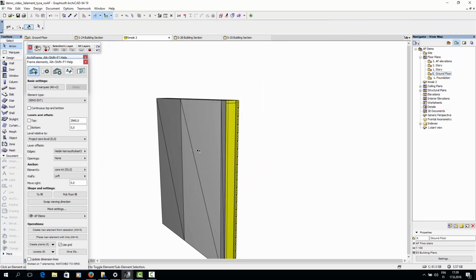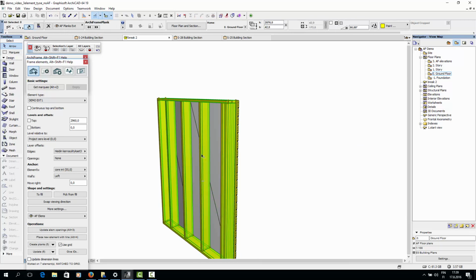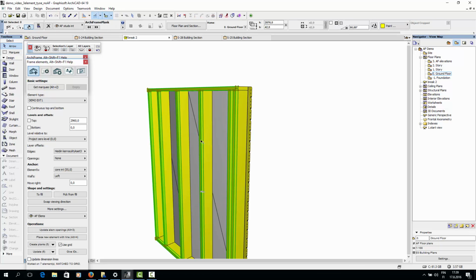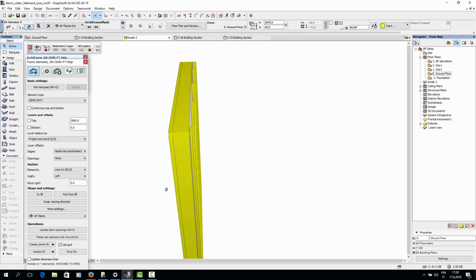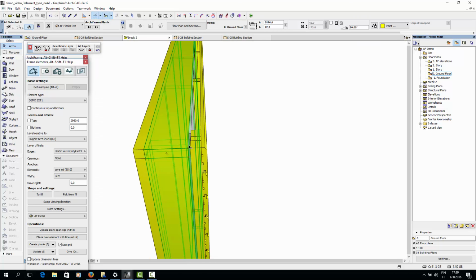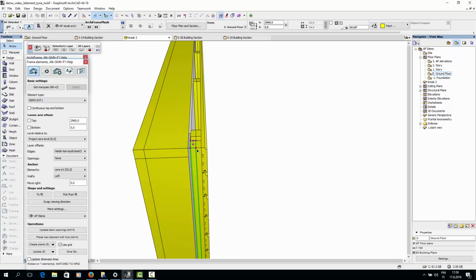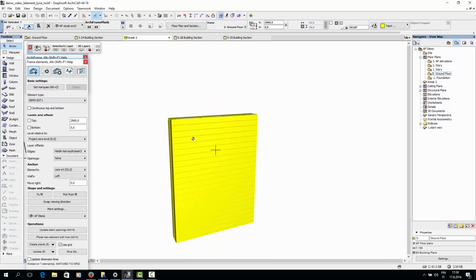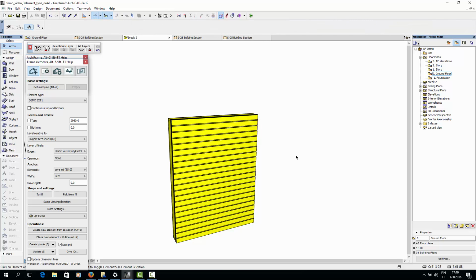So here you can see the interior gypsum board. And behind that, we have the interior studding right here. And here's the main framing. And then we have the wind board and two layers of vertical airstrips. And finally, the exterior cladding. So we have all the layers, and we also got the texture we wanted.